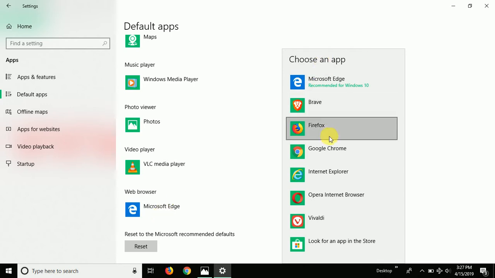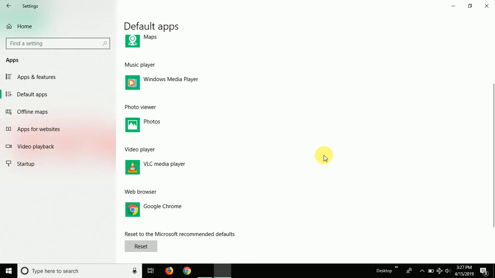You can see this is the list of browsers I have been using in my system: Microsoft Edge, Brave browser, Firefox, Google Chrome, Internet Explorer, Opera, and Vivaldi. So I'm going to set Google Chrome as a default browser. I'm going to click on that, and that's it. Once you click on Google Chrome, it will be set by default. No other changes need to be done. So let me just close this one.